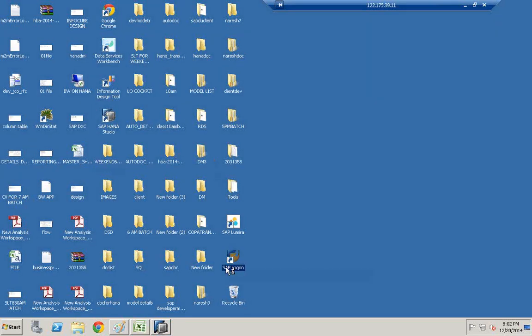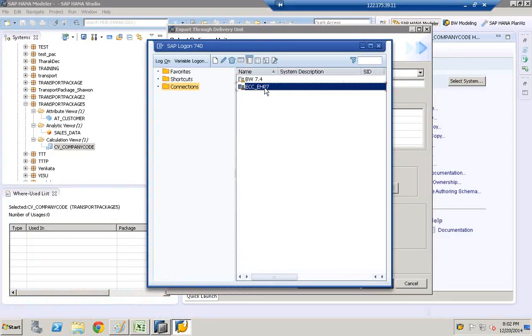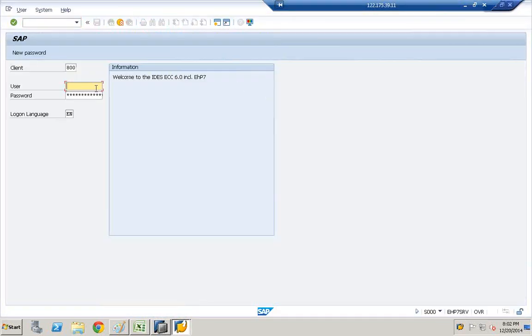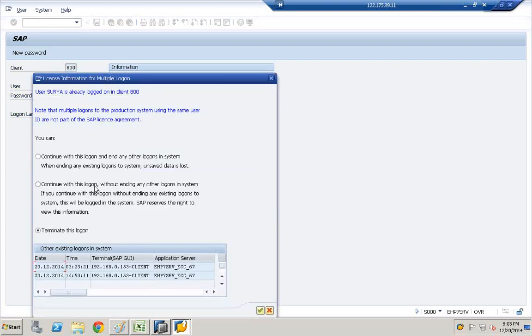Go to the SAP Logon, double click on the ECC, give the username and password, click enter. Click continue with the logon. Click continue.